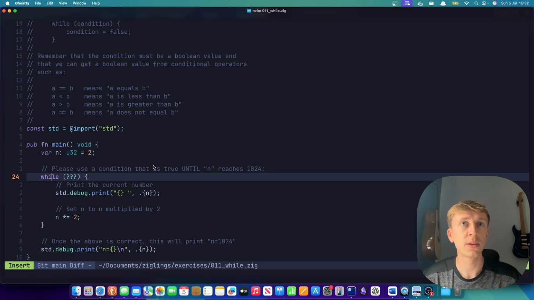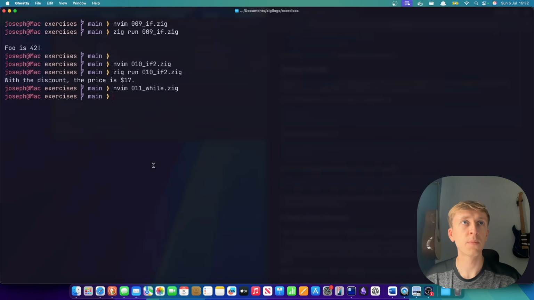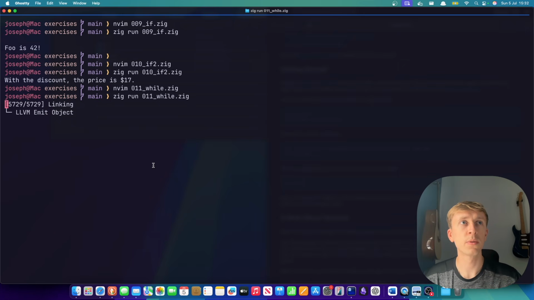Okay, right, so please use a condition that is true until n reaches 1000. So while n is not equal to 1024, print. So that should work now, I hope.